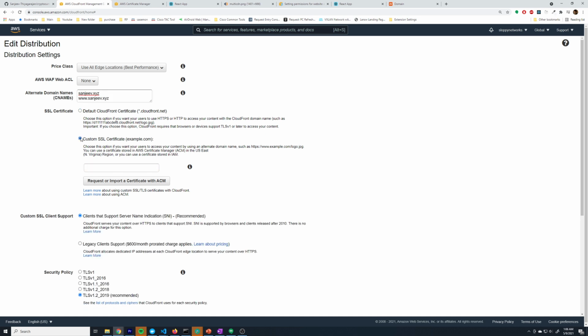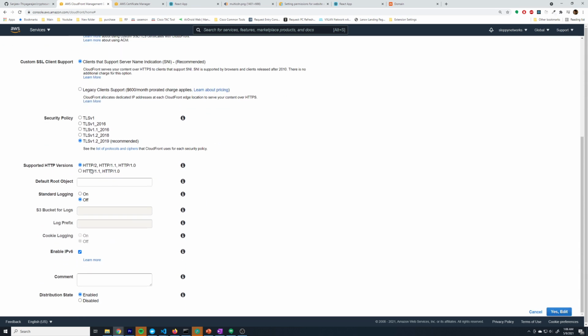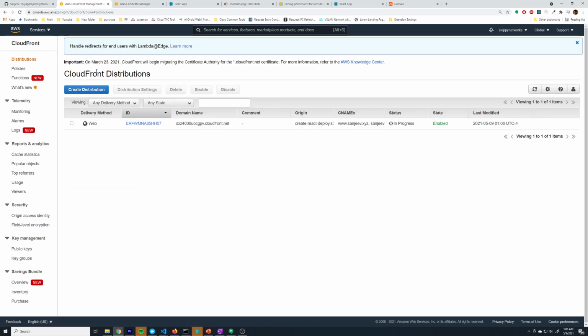All right, so we got that custom SSL certificate. And you'll see that we can automatically pull in the one we created. And then here you have the option of choosing what version of TLS. Just use the recommended version, HTTP/2. Everything else is good. Distribution state set to enabled. Hit yes, edit. And then let's go back to CloudFront distribution. And because we made those changes, you'll see that it's going to have to push those changes out. It's going to take about another 5 minutes or so. So I'm going to pause this video once again. And then once it's finished, we'll take a look and see if our custom domain actually works now.